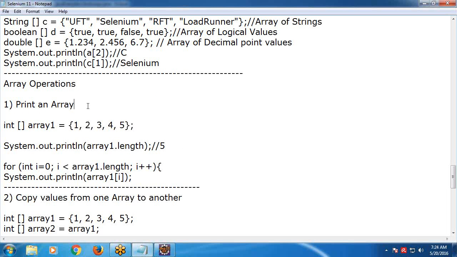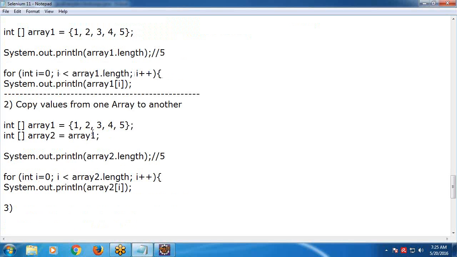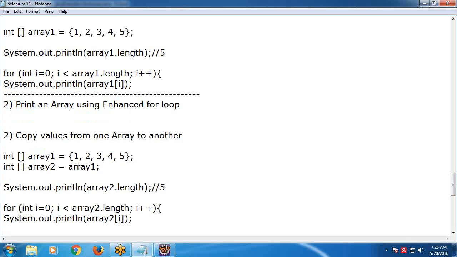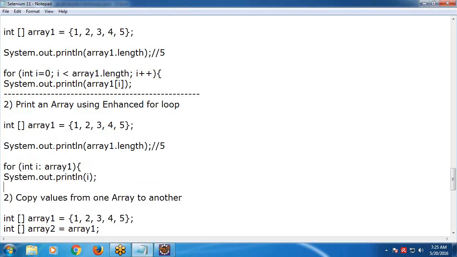See, print an array using for loop. Next, print an array using enhanced for loop. Next, copy values from one array to another.